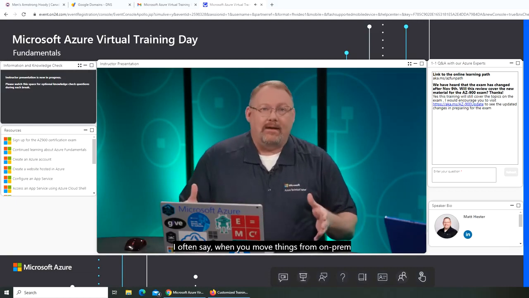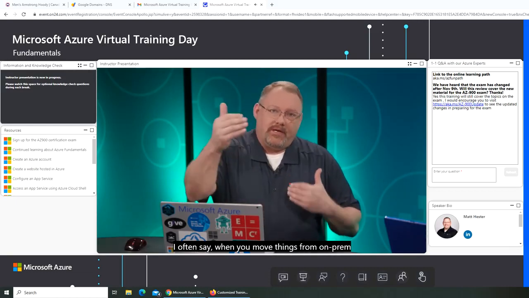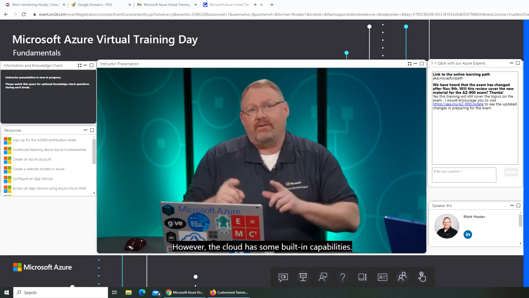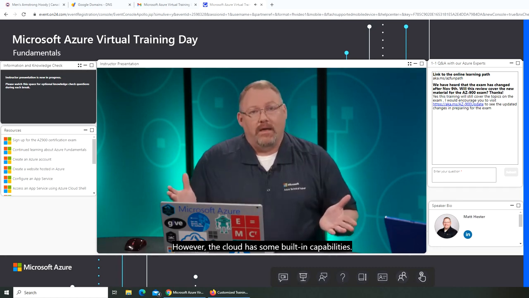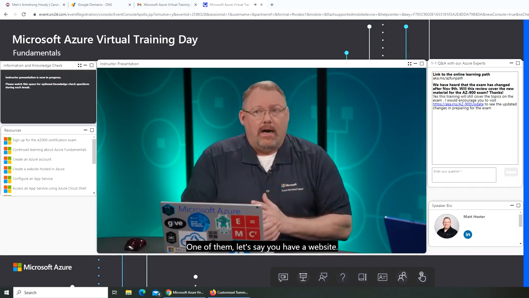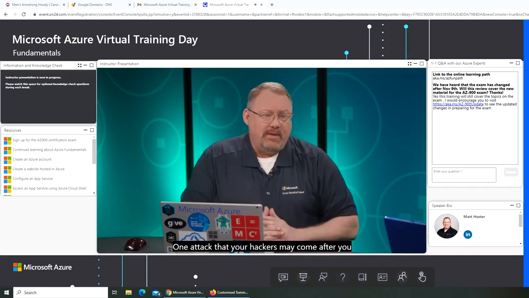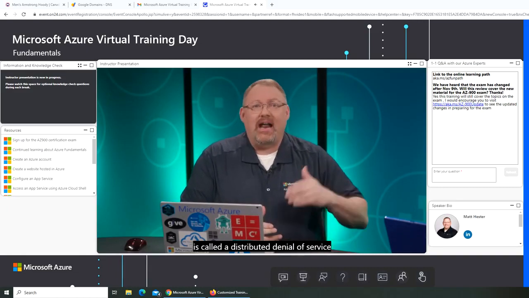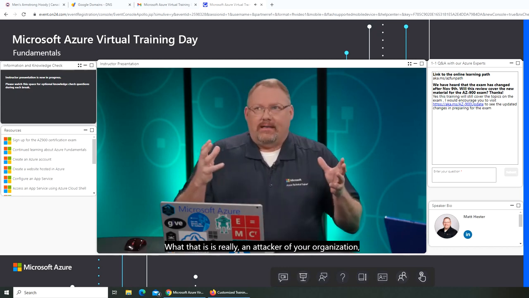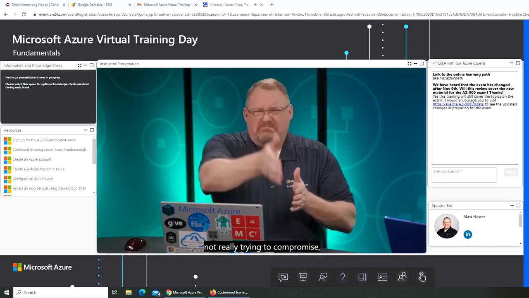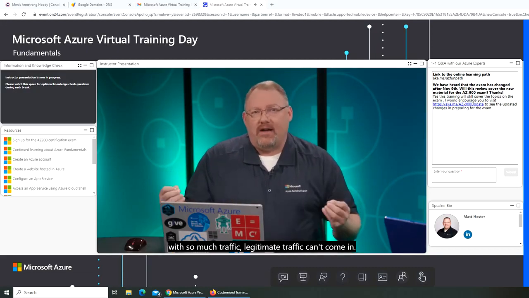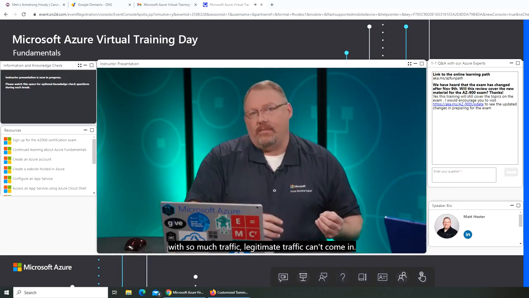I often say, when you move things from on-prem to the cloud, it's going to be as secure as it was on-prem. However, the cloud has some built-in capabilities. We'll talk about these in Module 3, and one of them, let's say you have a website. One attack that hackers may come after you with is called a distributed denial of service, or a DDoS attack. An attacker isn't really trying to compromise your organization, but is trying to flood your website with so much traffic that legitimate traffic can't come in.